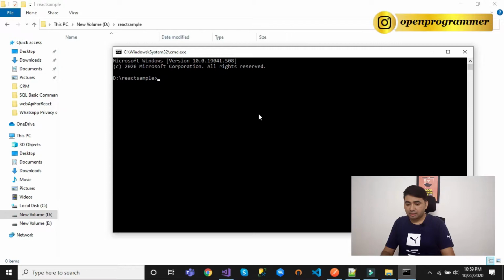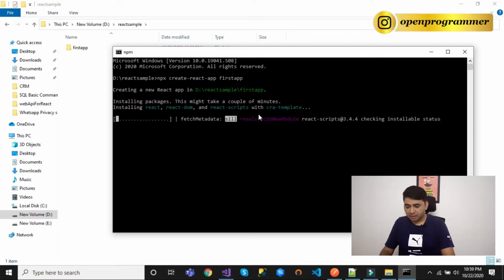Now we have to write the React app creation command, which is npx create-react-app. Now we have to give our application name. Here I am giving first-app, hit enter. You can see it is creating our first app. You can also see the folder has been created.